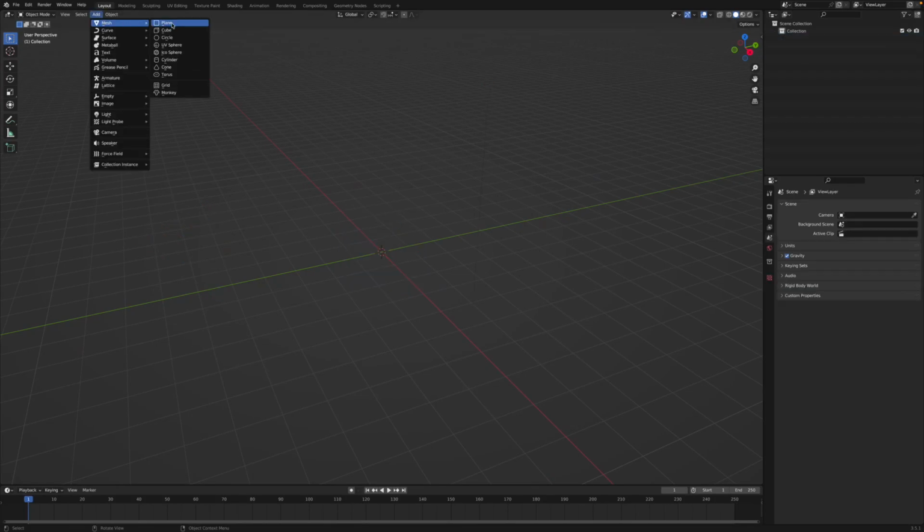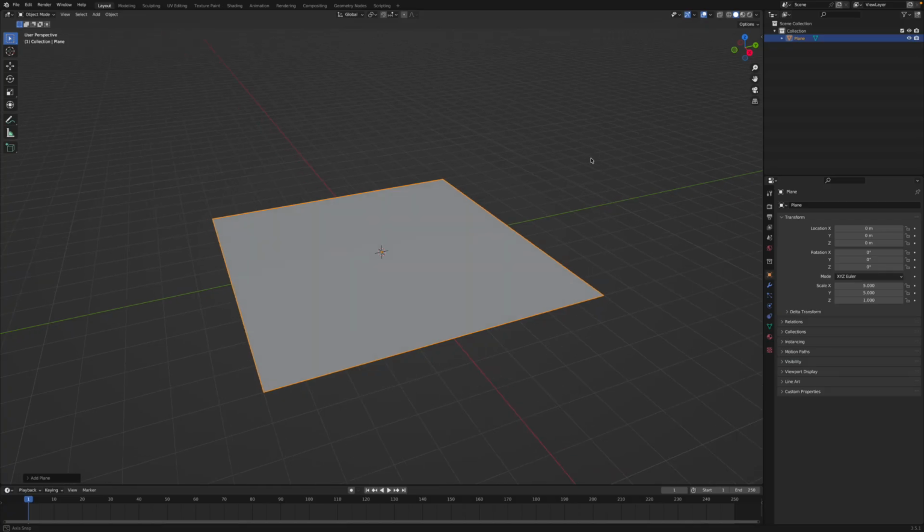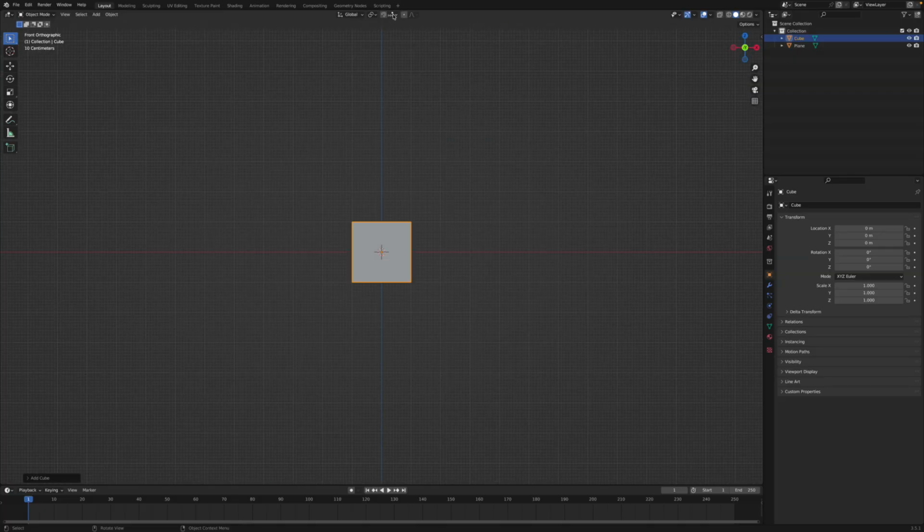So the first thing we're going to be doing is creating a plane and setting the X scale to 5 and the Y scale to 5. This is going to be the base of our house. Next thing we're going to do is add a cube. Then we're going to be turning on this tool right here, because we're going to be using that a lot.